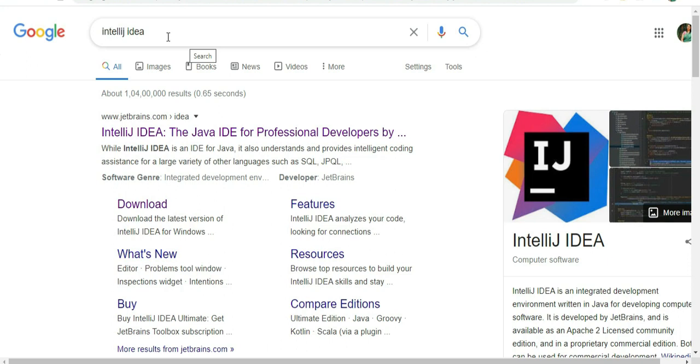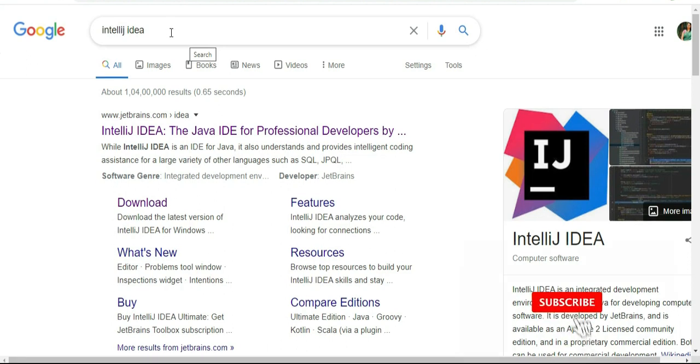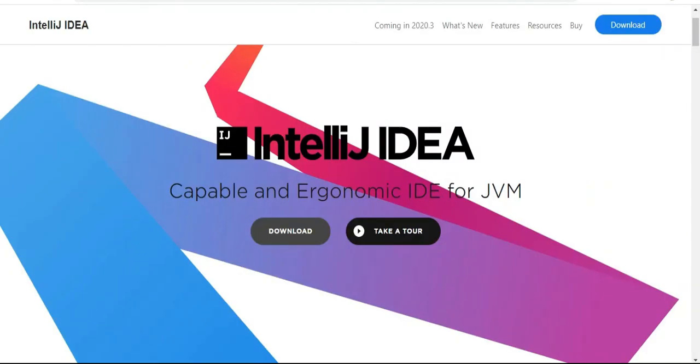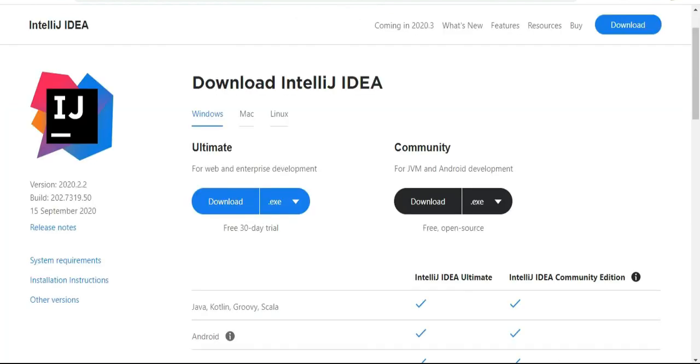If you want to install IntelliJ IDEA, you can go to your favorite browser and search for IntelliJ IDEA. You can see here it is showing me the result jetbrains.com, that is the official website. So I'll go to that website and you can see here it is showing me the option for downloading. So I will click on this download button. It has taken me to the web download page.